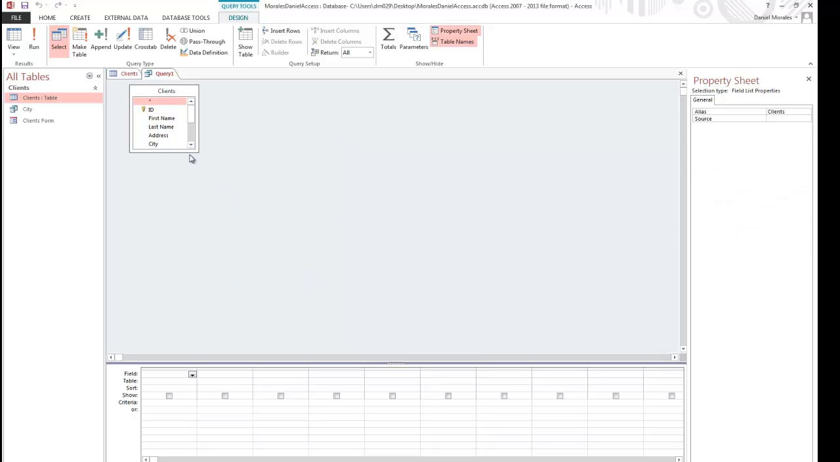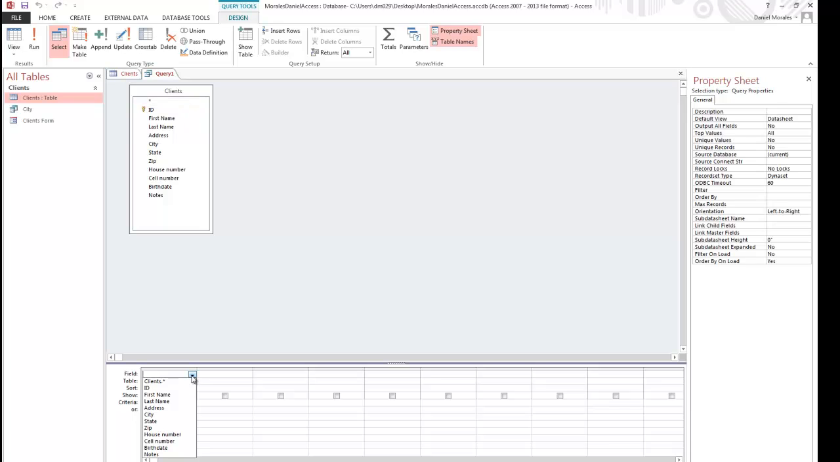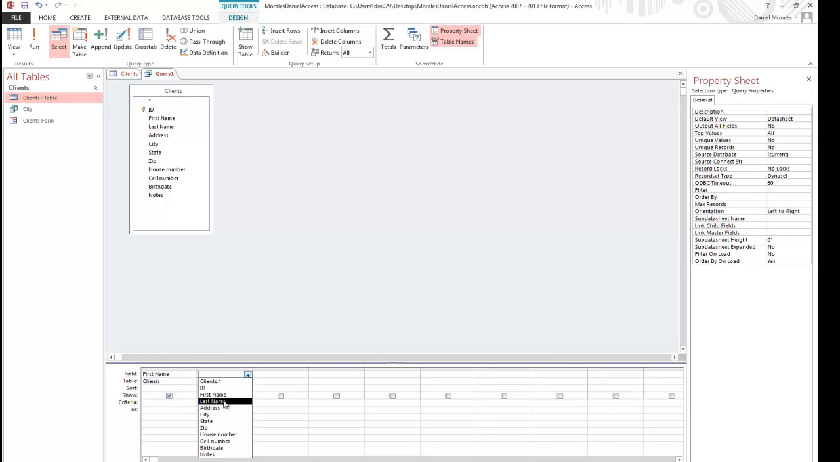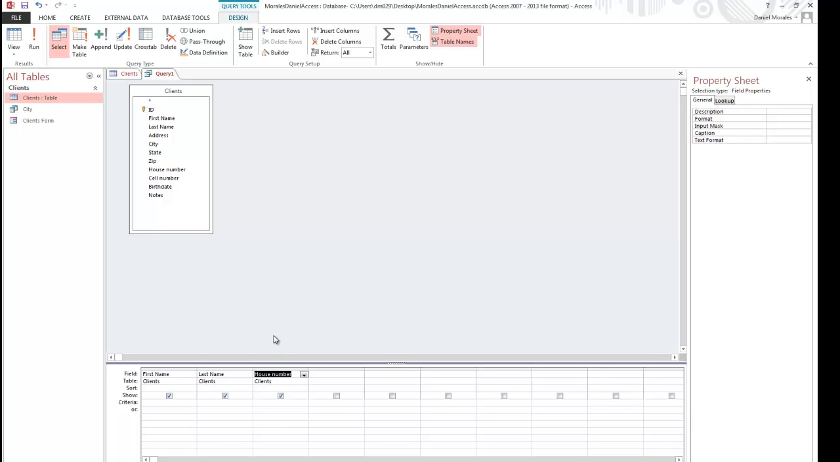I always like to expand this just because I like to see all the fields. On the first column, we'll choose first name. Second column, we choose last name. Third column, we'll choose house number. Now for house number, if I were to run this query like this, do you think I would see a bunch of blanks? Because there were some house numbers that were blank, right? Or do you think we'll just see them, no blanks? I don't know. Let's find out.